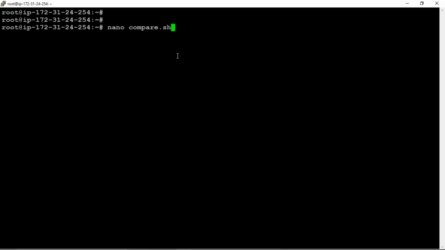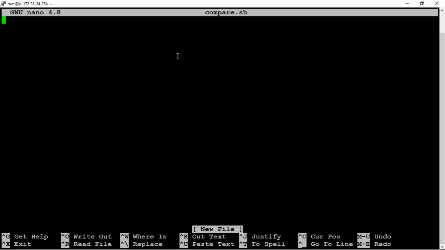Okay. Got it? Okay, sir. Thank you, sir. Fine. Now next one is, we need to compare strings under the files. So I'm just creating nano compare.sh, and create the file with #!/bin/bash.